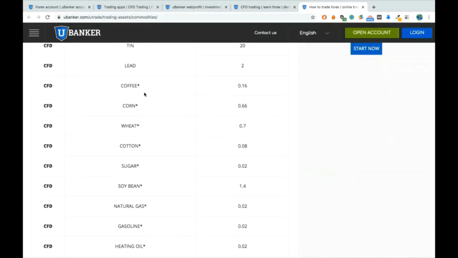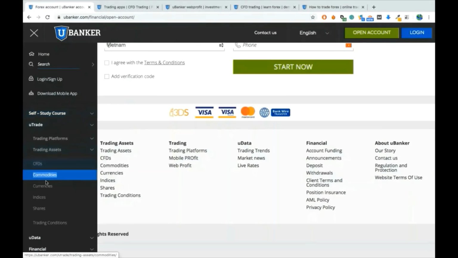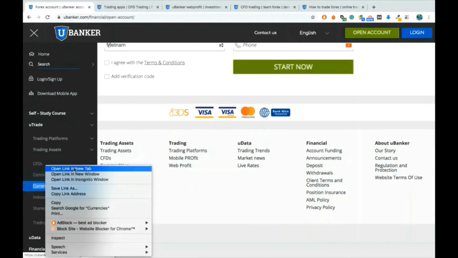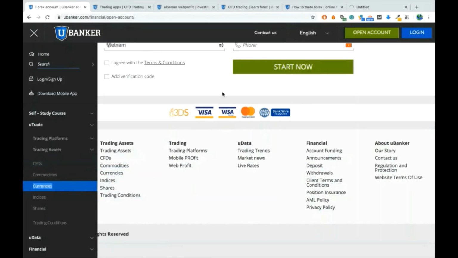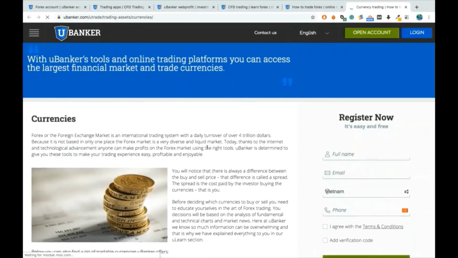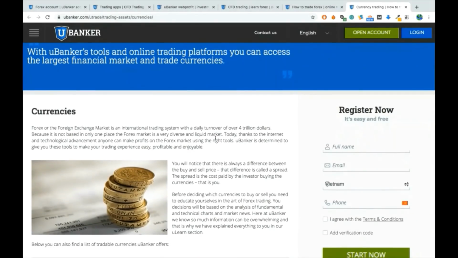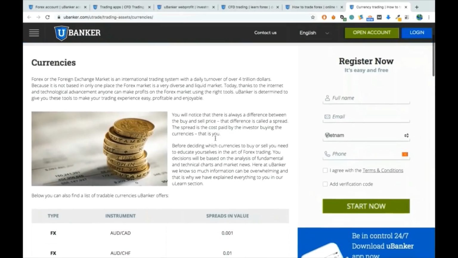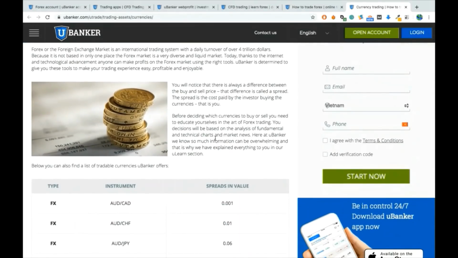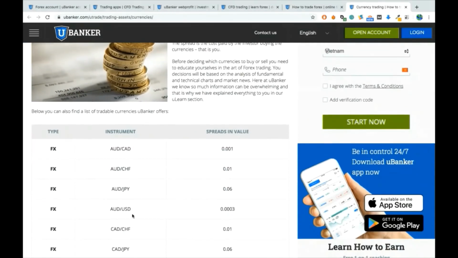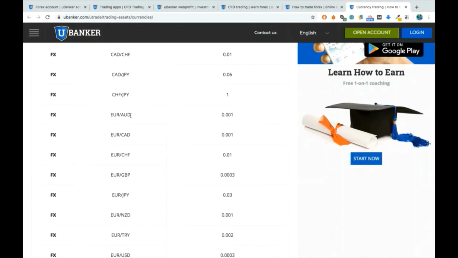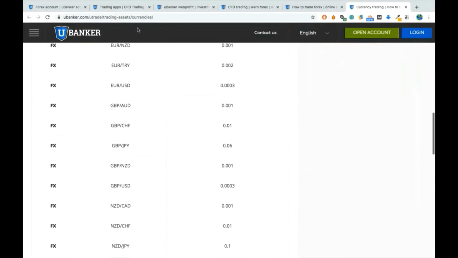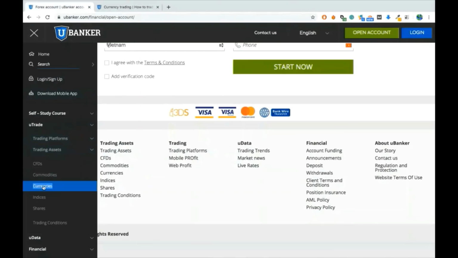Okay. Now, if we move on to the next one, which is currencies. Where are we? Here it is. Okay, so this also applies to all the currencies which we can see here on this page, and the list of tradable currencies with uBanker. So same here. You have the examples, the currencies that users can trade. Right, if we move on to indices.